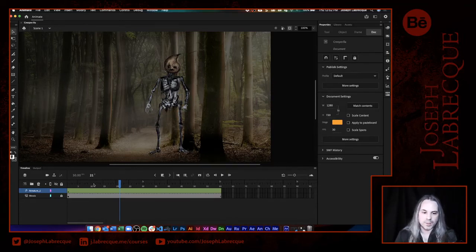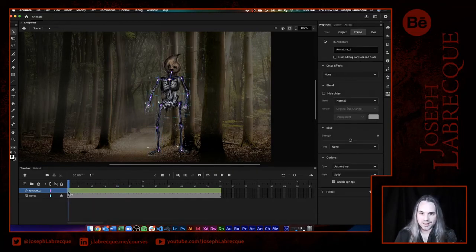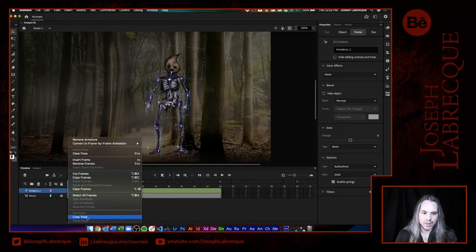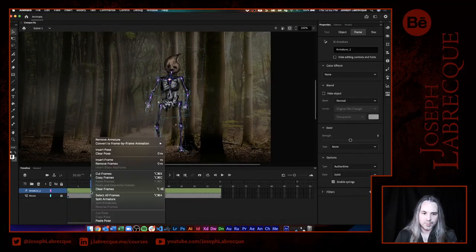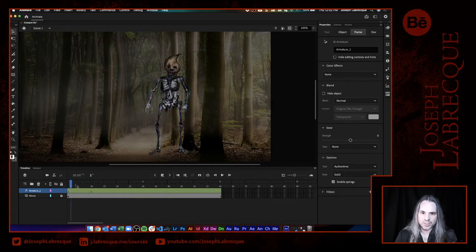So if I go and, maybe I just want to copy this pose. So I can select it. I can right click and say copy pose. You get a special menu when you're doing armature work. And I want to have him hold for like 10 seconds. So right here, I'm going to right click and say paste pose. So he's going to hold his current pose right here.